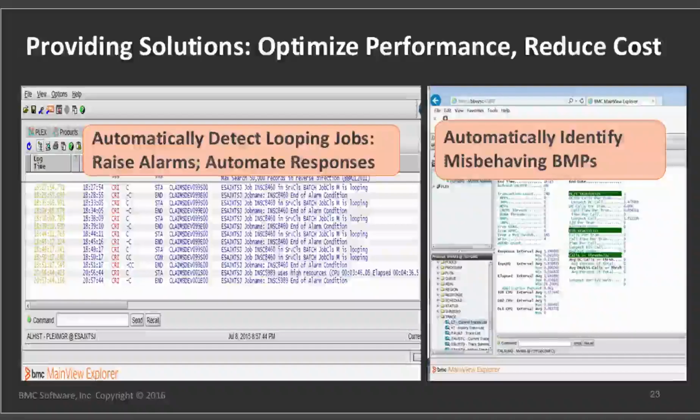Another way that we could address the volatility and what we don't know that we used to know is by automatically detecting things. So Mainview can automatically detect, for example, looping jobs. It can raise an alarm, or you can set it up to automate a response. If you detect a looping job, if it's this kind of job and you see these kinds of conditions, go cancel it. Don't continue to drive up my CPU usage, don't create interference for other work, and don't drive up my costs.